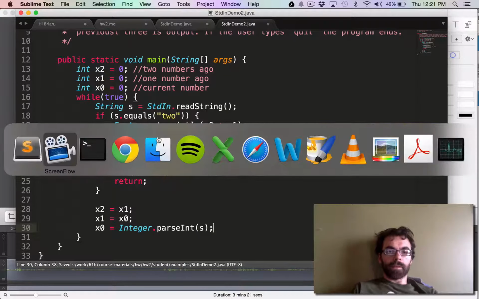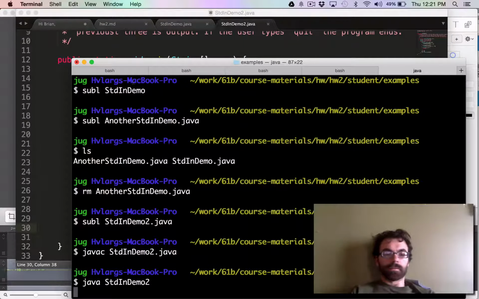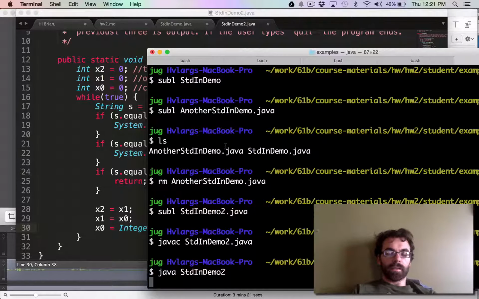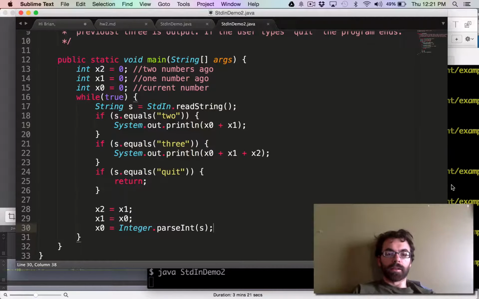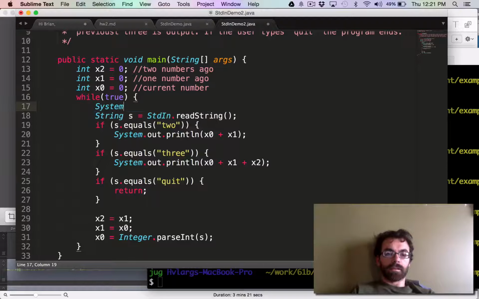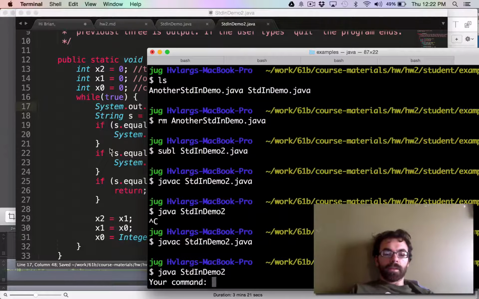Okay, so let's try compiling it. Get a feeling for how it works. StdIn demo 2. Okay, so we start running, and now we type in some numbers. So we don't have any kind of prompt, but we could have added a print somewhere. In fact, actually, let's do that. Okay, your command. And we'll run it. And we see you get your command. And now it seems to stop.